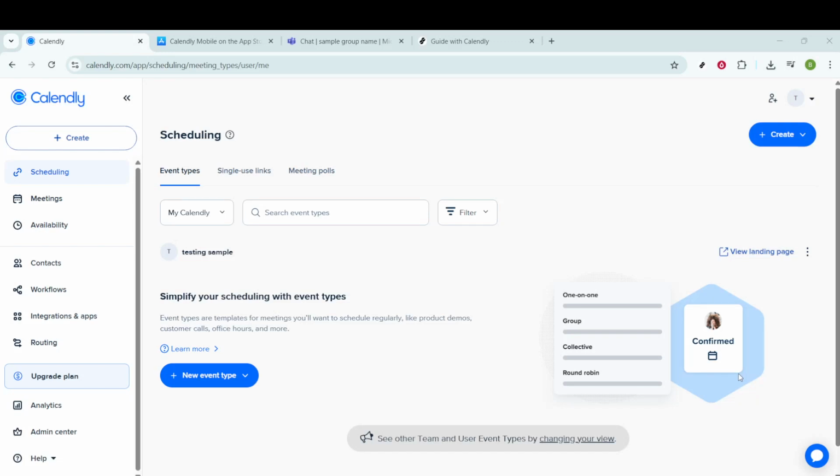In today's video, I'm going to teach you how to effectively book a meeting using Calendly. This straightforward guide is perfect for anyone looking to streamline their scheduling process. So, let's dive right in.